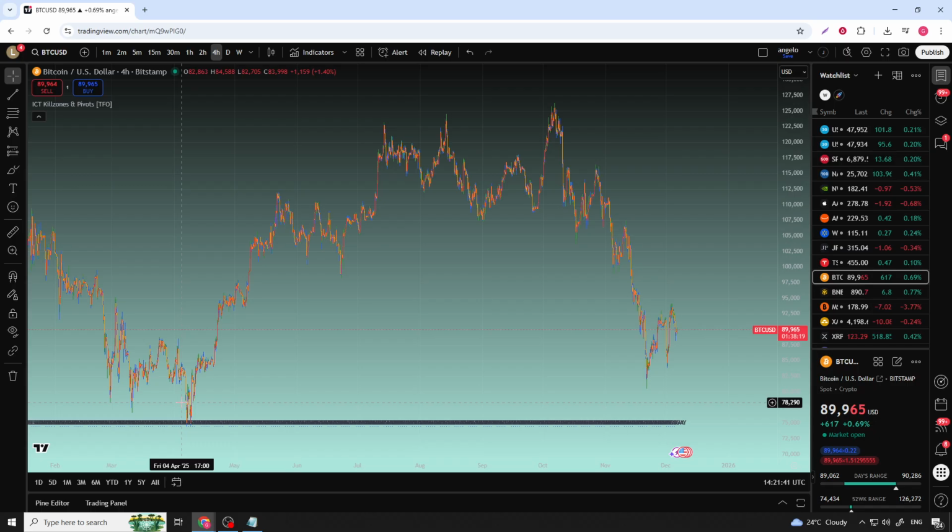You should now see the ICT Killzones pivots plotted directly on your chart. Depending on the default settings, this might show highlighted sessions or pivot markings that represent different kill zones throughout the trading day. If the chart looks a bit busy at first, don't worry. That's completely normal with session-based tools.